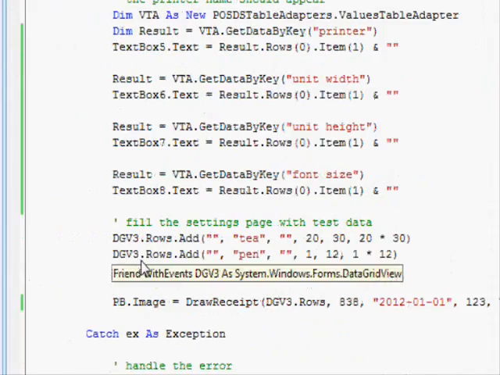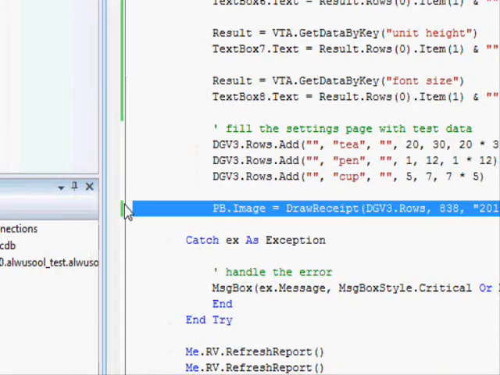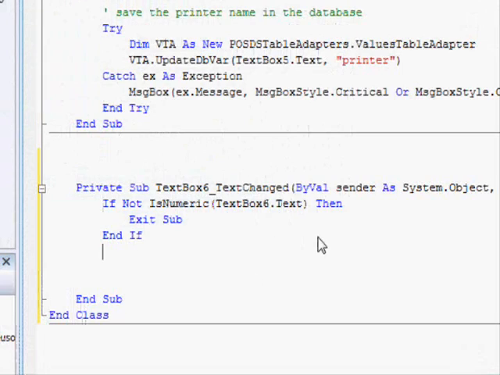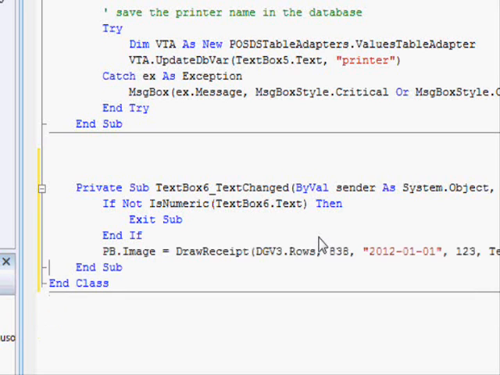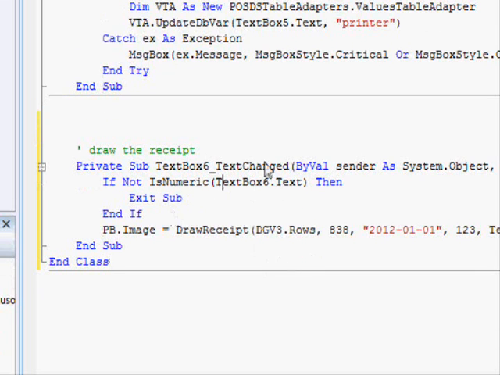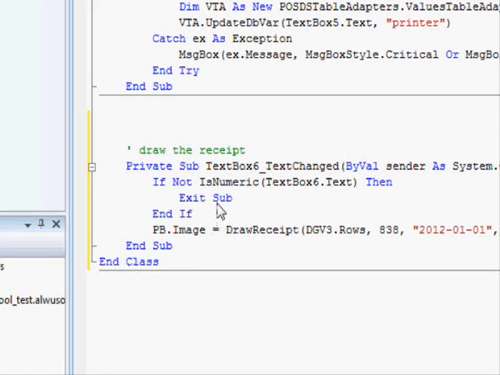So where's the part where we draw the receipt? It's this one. Here we go. Okay, so here we are updating how the receipt looks as soon as you enter a number.